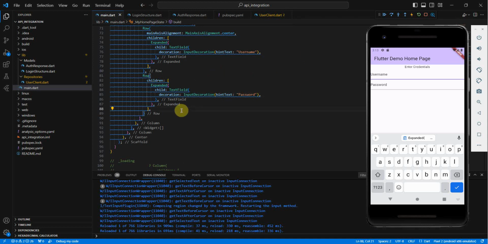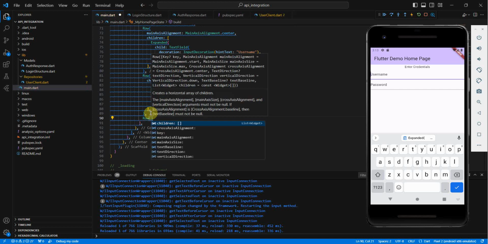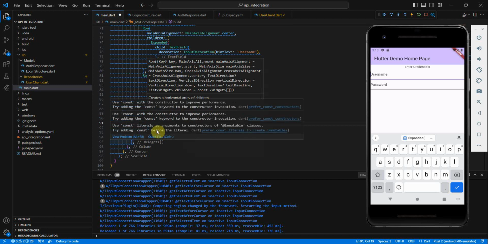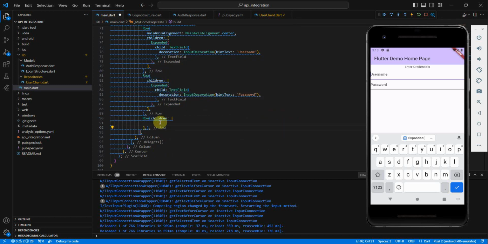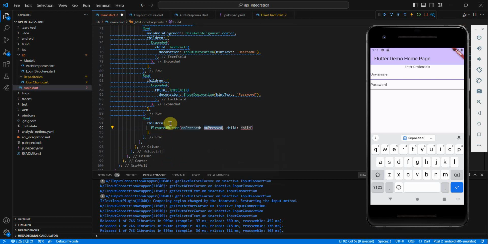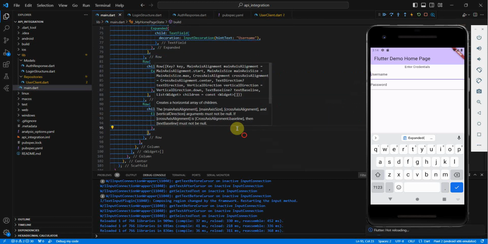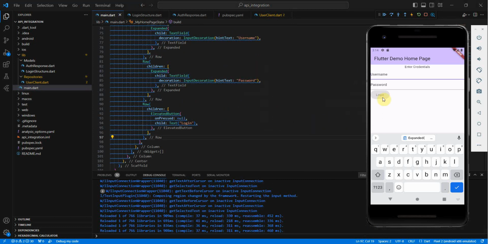Next, we will want, let's see here, add a comma there, another row. In this case, we're not going to need the expanded, just because it's just going to be a button. It's going to be an elevated button. On pressed of null, we're just building the UI for now, so it doesn't really matter. And a child of login, just to indicate to the user that they can click the button to log in. Add our trailing commas there, and that looks pretty good so far.